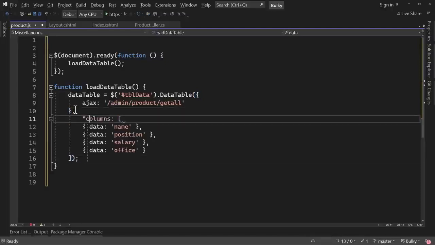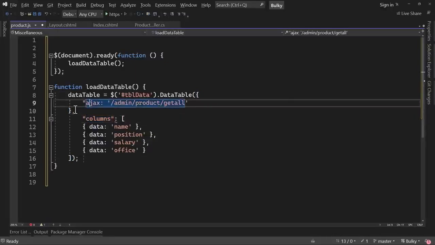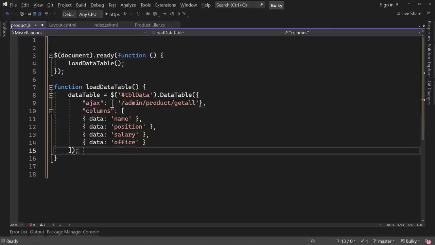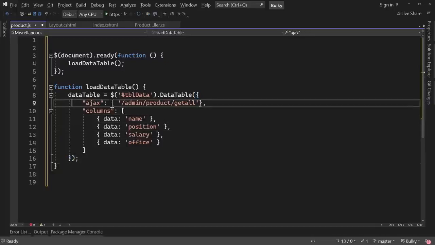The columns here will be inside the colon here, and the Ajax as well, we will add that in double quotes. I will add that in curly bracket for the values, add a comma, and let me format that a little bit so that everything makes sense. We need the closing curly bracket here. Let me add that, and perfect.